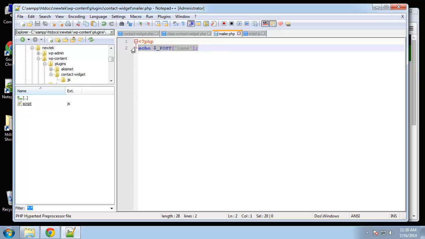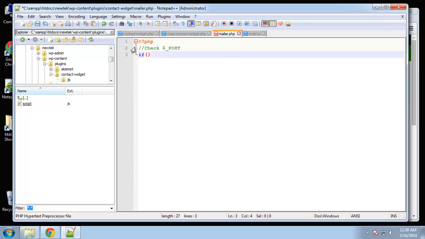Alright, so the first thing that I want to do here is check for posts. Okay, so we want to check to see if any post has been made to the page. So check post. And the way we can do that, we can say if, and we can use the server super global. We'll say if server request method is equal to post.